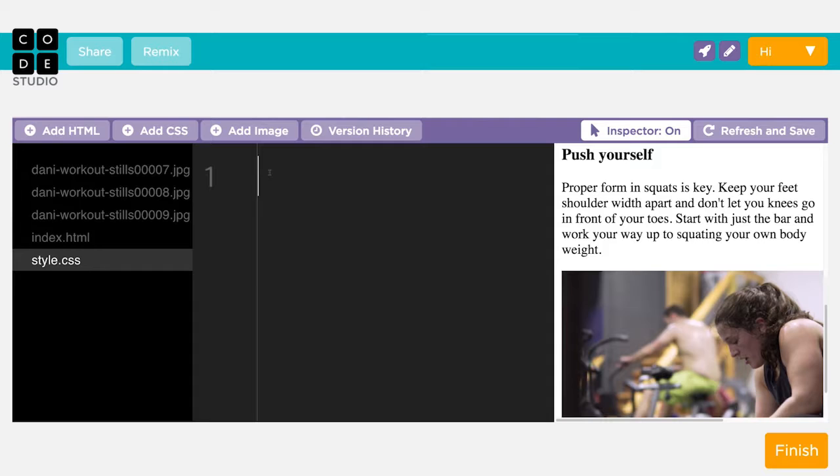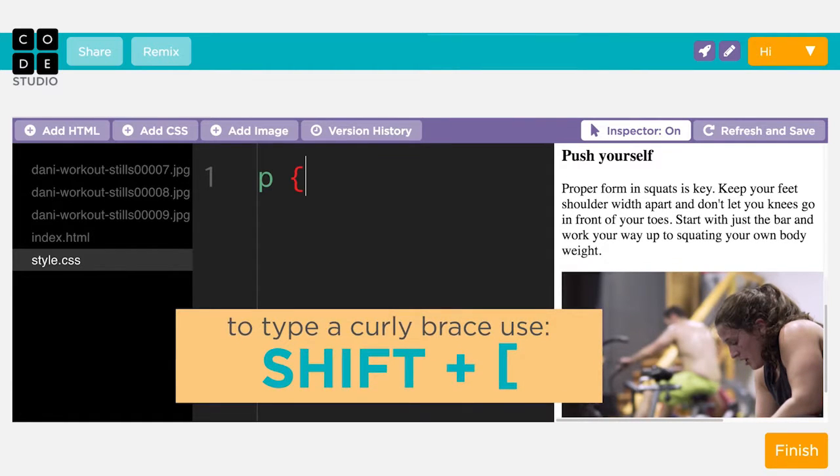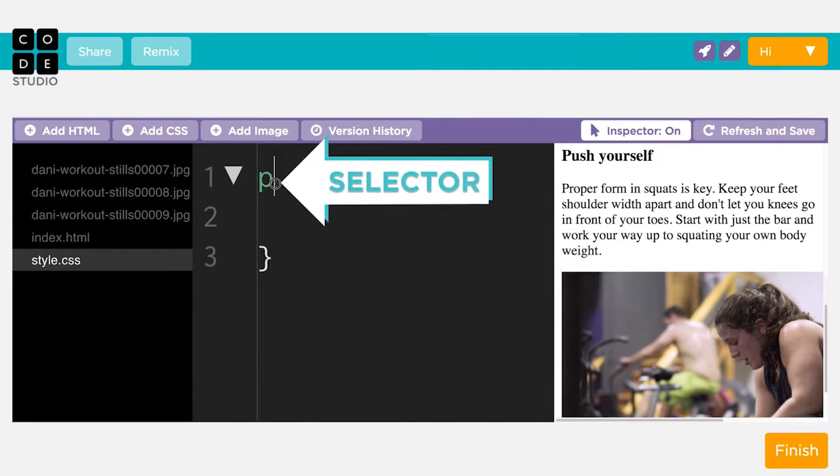We write the name of the tag, p, followed by an open, and then a close curly brace. We refer to the p here as the selector. The selector indicates the type of element the style rule will apply to.